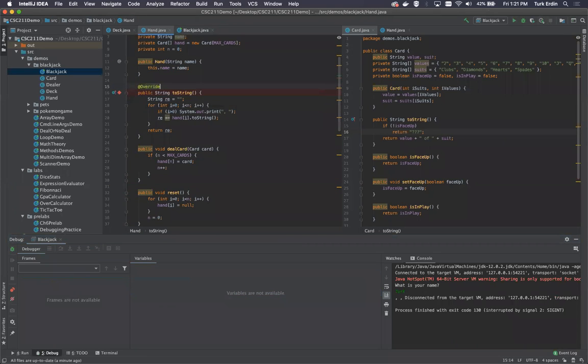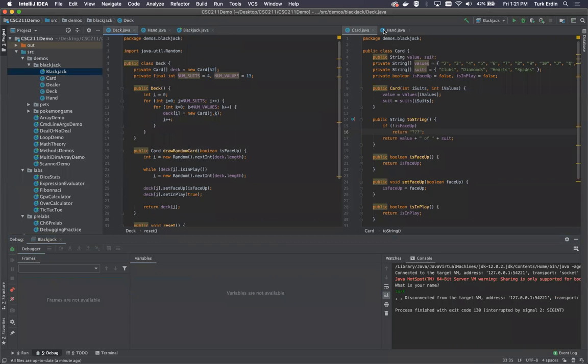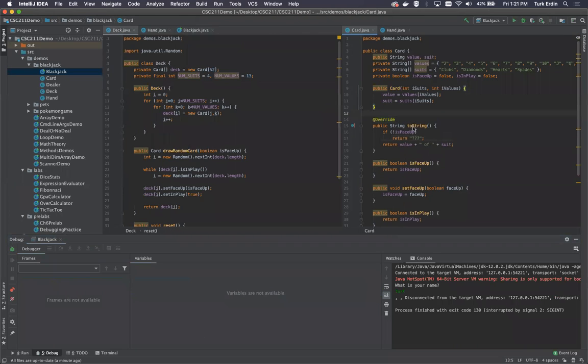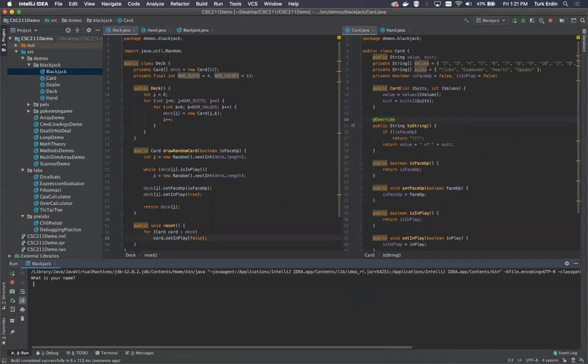Override. And let's do that also for the card. We have to override it because toString is a default Java library call. So I think if we do the override, we might get rid of those weird errors. Let's find out. I'm hoping we do. Turk. No, it's still being weird.